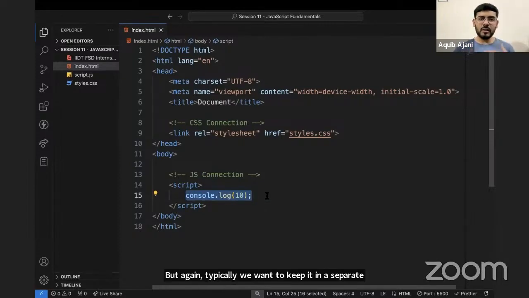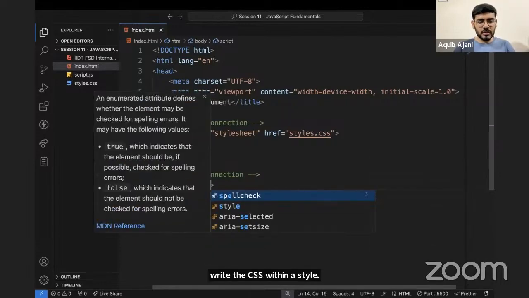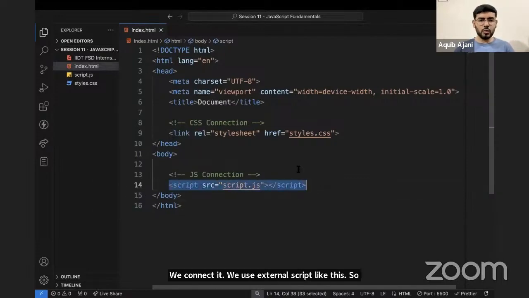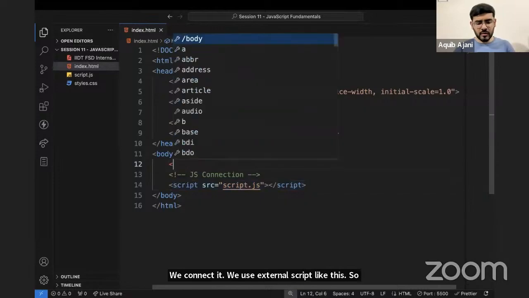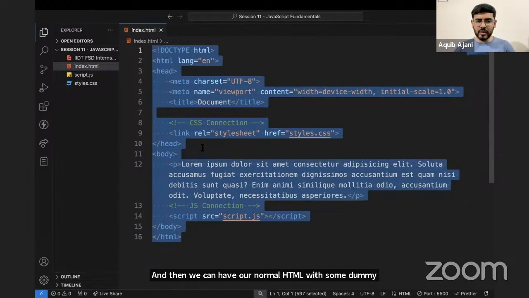Just like we have internal CSS where we can write the CSS within a style tag, we can also write JavaScript directly within the script. But then again, typically we don't do this. We connect it. We use external script, right? Like this. So again, opening and closing script tags and then the source attribute. And then we can have our normal HTML with some dummy data, right? So this is how we can put everything together.